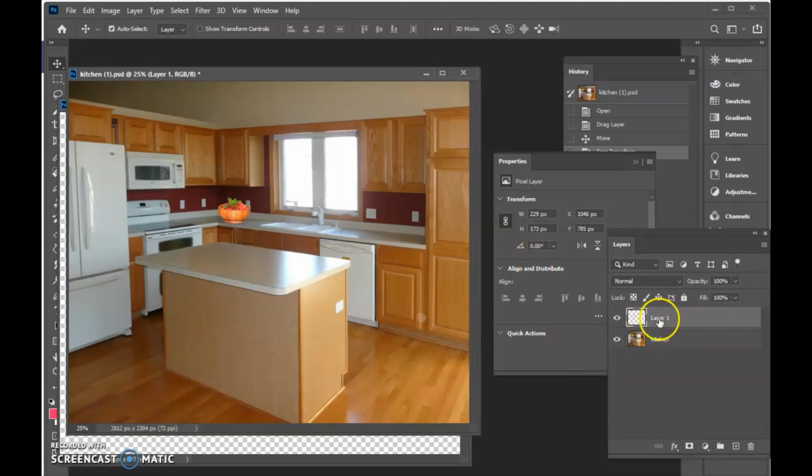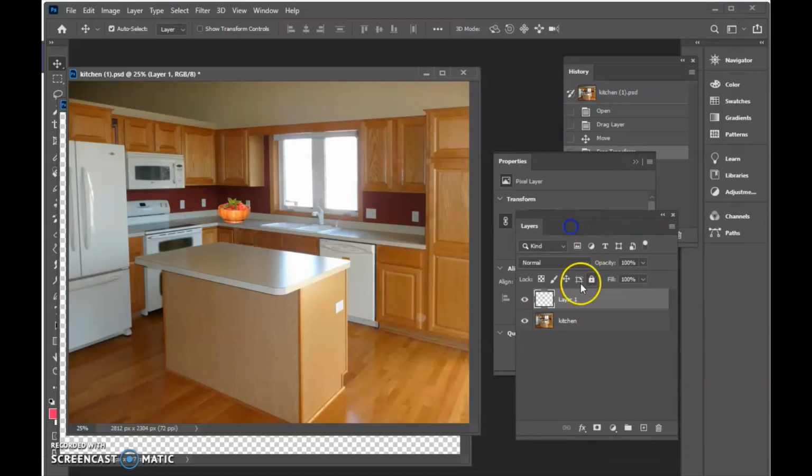Okay, now layer 1 is my bowl of fruit. So I'm going to title that. I'm going to put my mouse directly over layer 1 and double click. Title it Bowl of Fruit. Okay, so now I have 2 layers. I have my kitchen and my bowl of fruit. The next thing that you need to do is click on the kitchen layer.